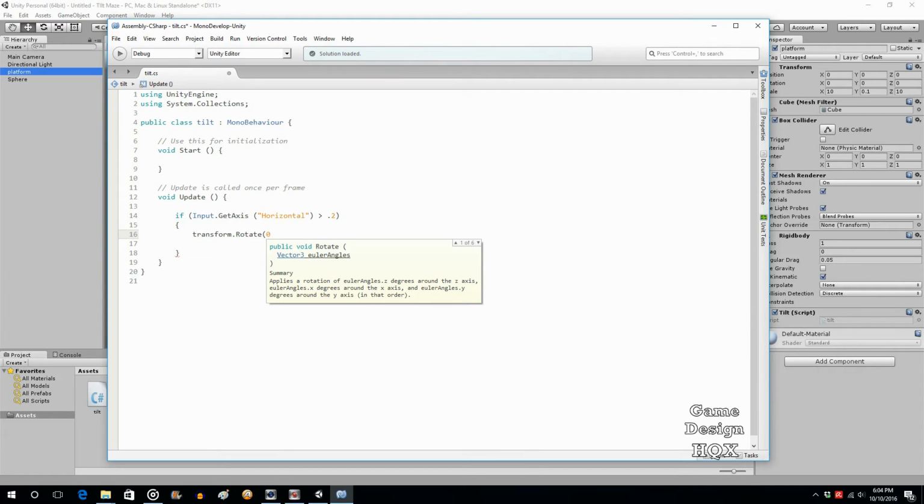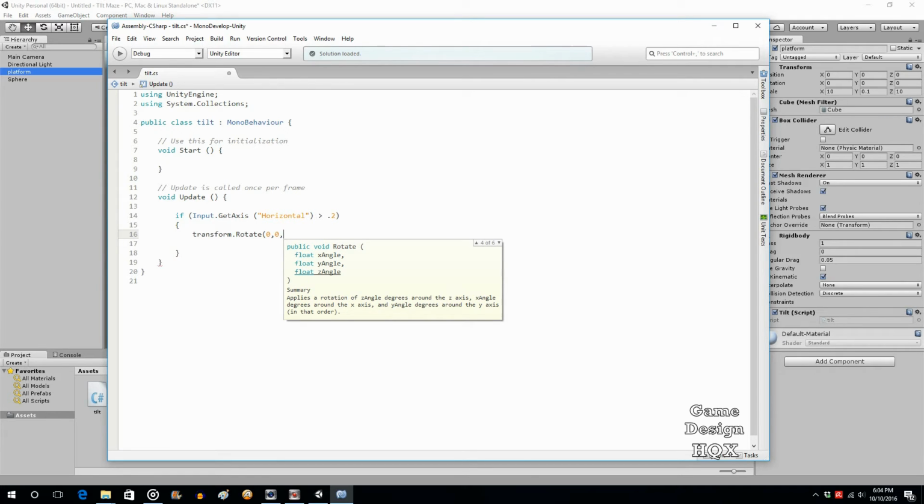And we're not going to rotate it on X or Y. So even though we're talking horizontal, you'll see in a minute why it's this way. We're going to actually rotate on the Z axis. And if we're doing +2, then let's say we want it to rotate 1 degree.